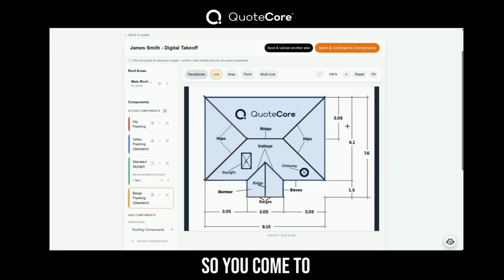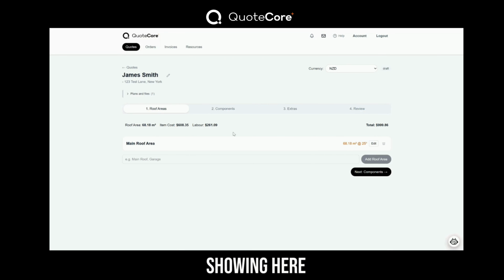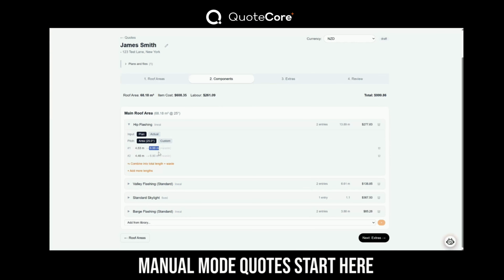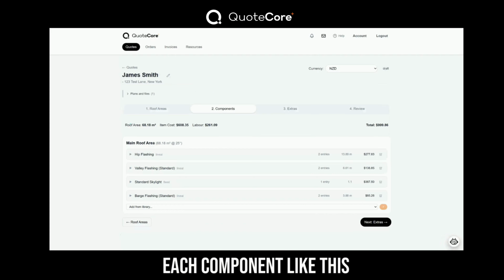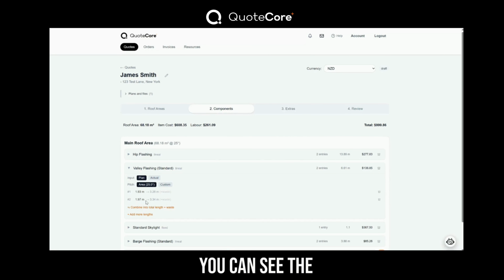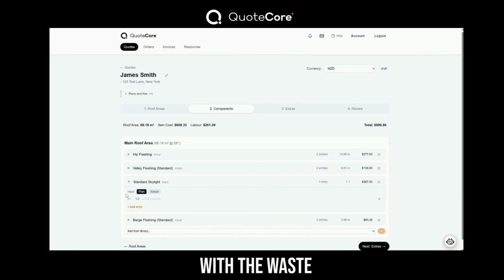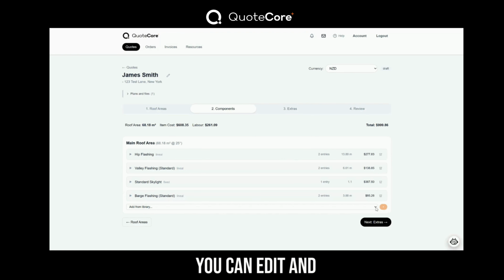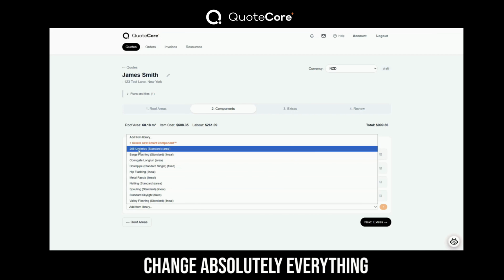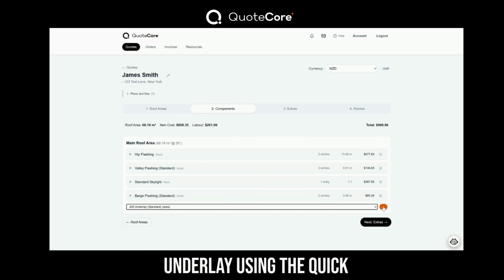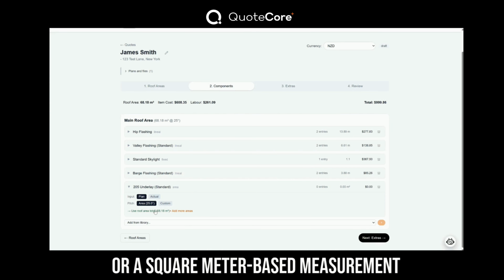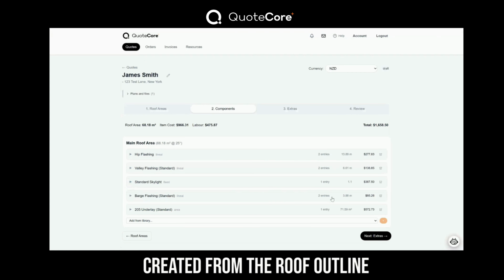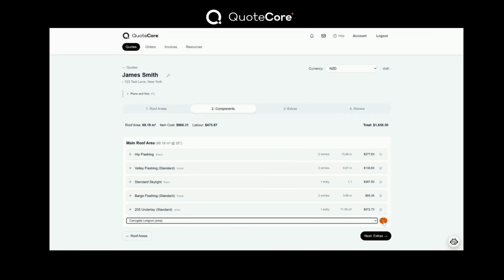So you come to the quote builder, the roof area is showing here, main roof, and we'll go to the components. By the way, manual mode quotes start here, and you manually add each component like this. You can see the lengths that you've added for the hip flashings with the waste, the same for the valleys, the skylight, barge flashing. You can edit and change absolutely everything. Let's now add some underlay using the quick way of doing it. Because it's a meter-based or a square meter-based measurement, we just use that main area that we created from the roof outline, and it auto-calculates, allowing for pitch.